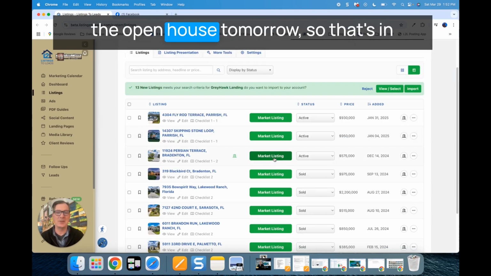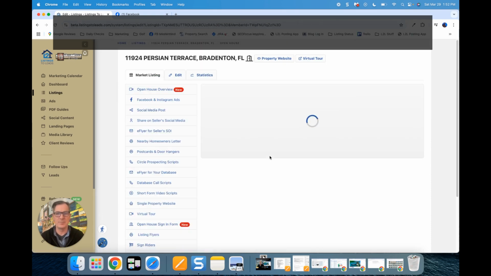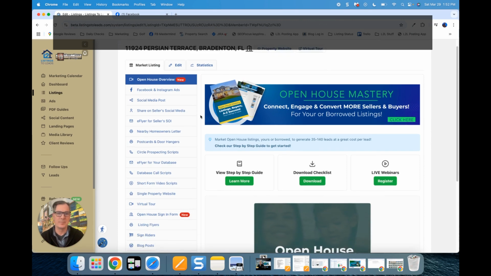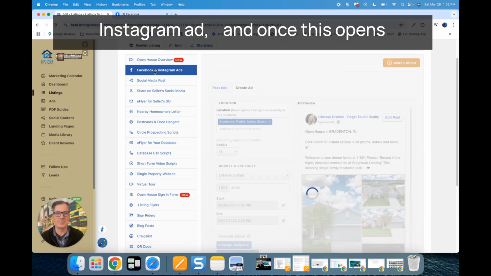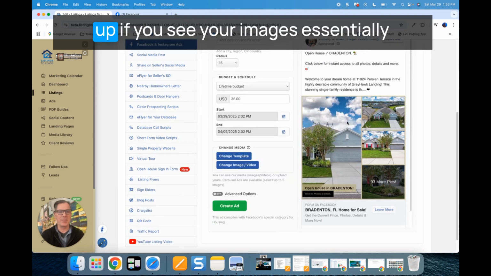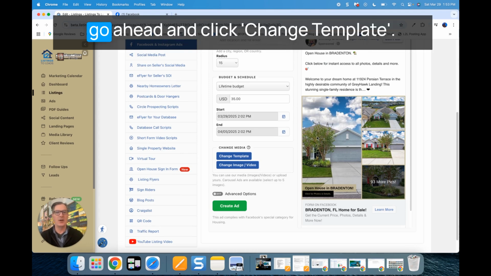Now she's got the open house tomorrow. So that's in listings to leads. Click on market listing. And then in the overview here, go ahead and just click on Facebook and Instagram ad. And once this opens up, if you see your image is essentially the same over and over again, go ahead and click change template.